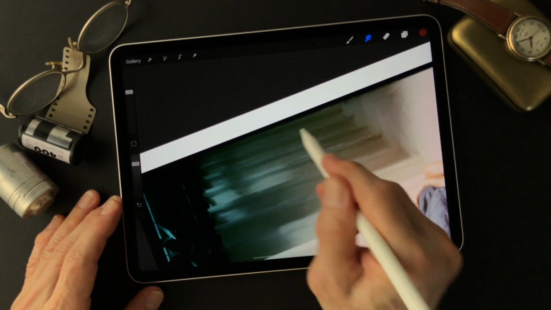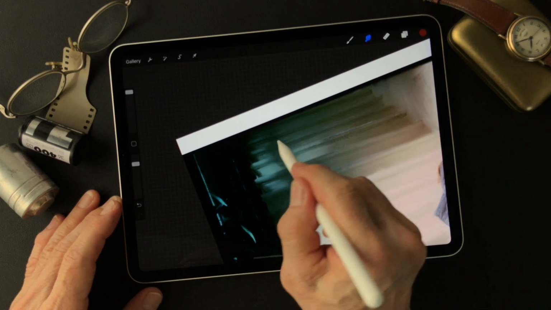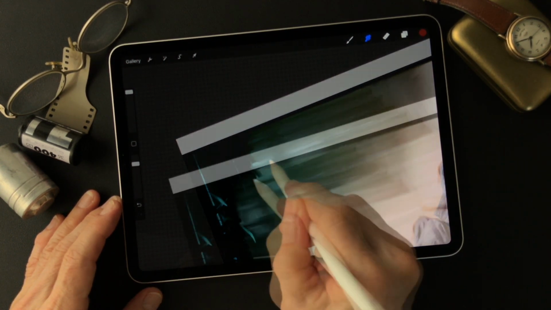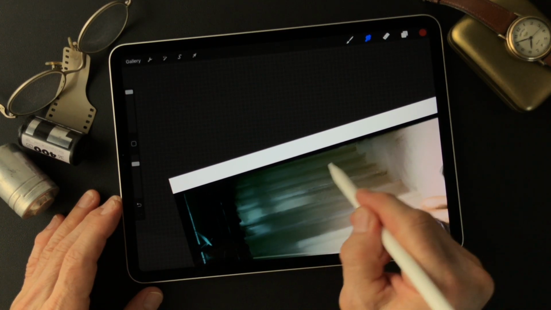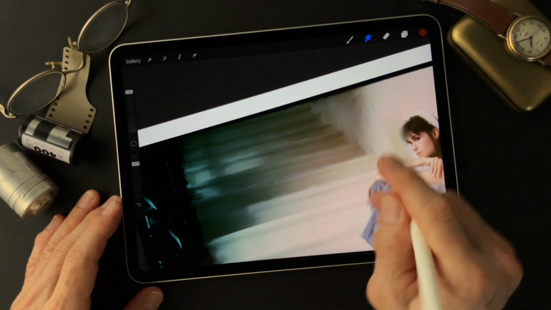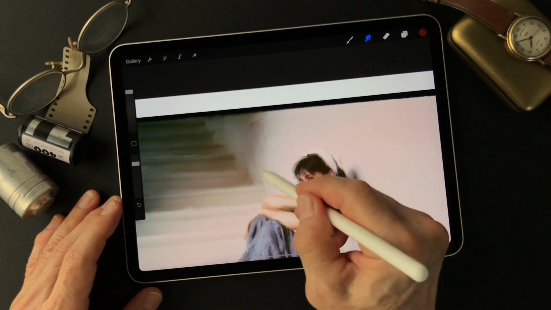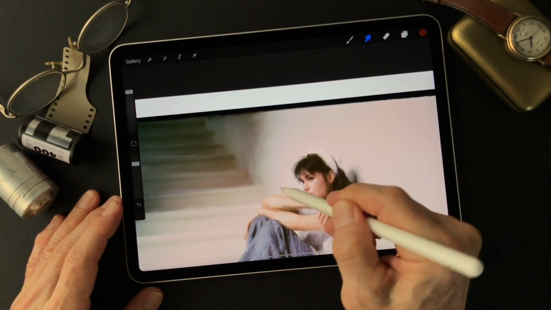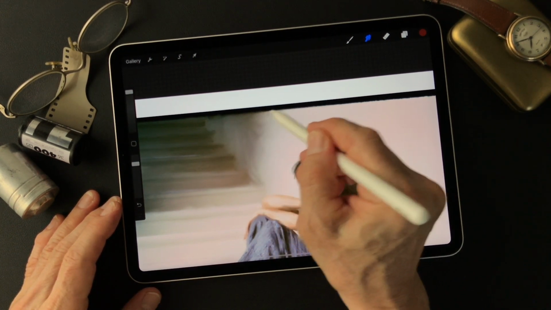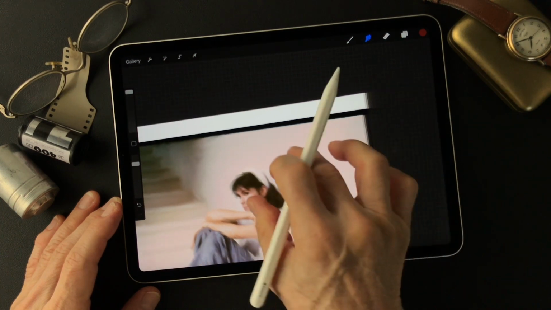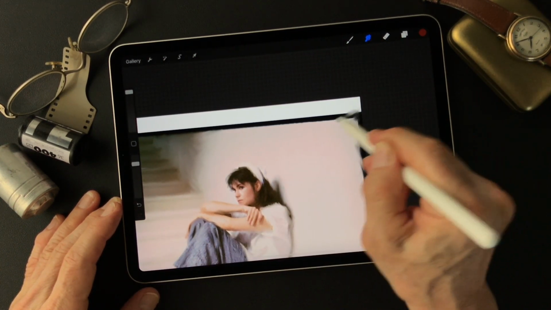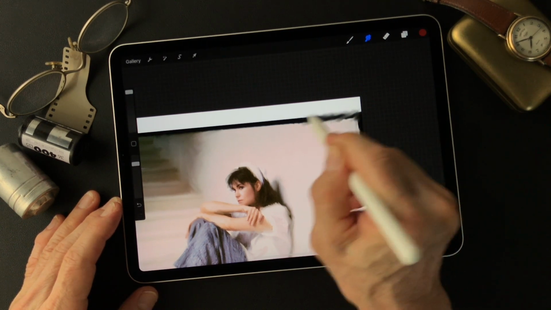Nice location, nice light. Okay, smudged here. Well, smudged outside of the frame, the edge of the film.